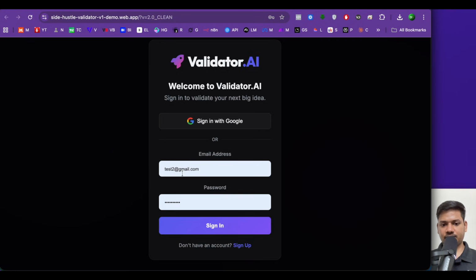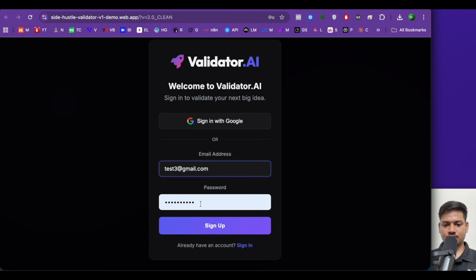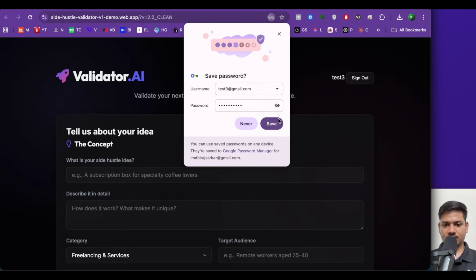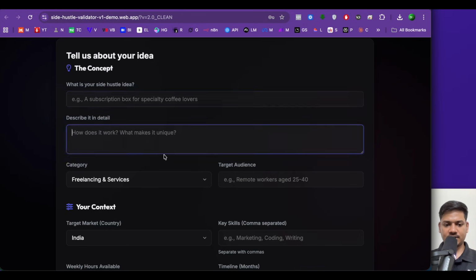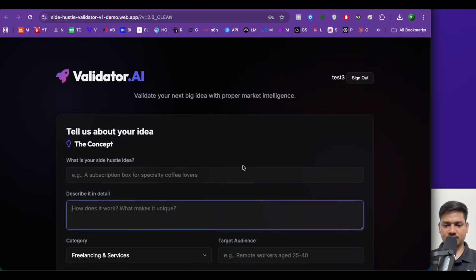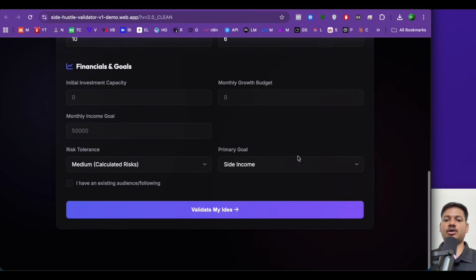Here this was the old email, so let me sign up again from fresh. I'll enter test3 this time. The password will be the same. Let me click on sign up, and we have entered here. So it is the same thing again. Just enter the details and you can get the answer here. This is the link you can see. You can send this link to your client or maybe your friend, or you can also check it on your phone. So this is how it works.